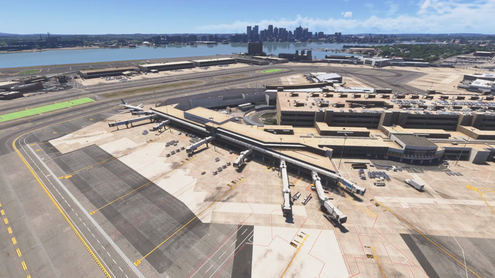Again, welcome into the stream. Today's flight, Boston to Newark. And then we have a second flight, which will be determined on our benches today.